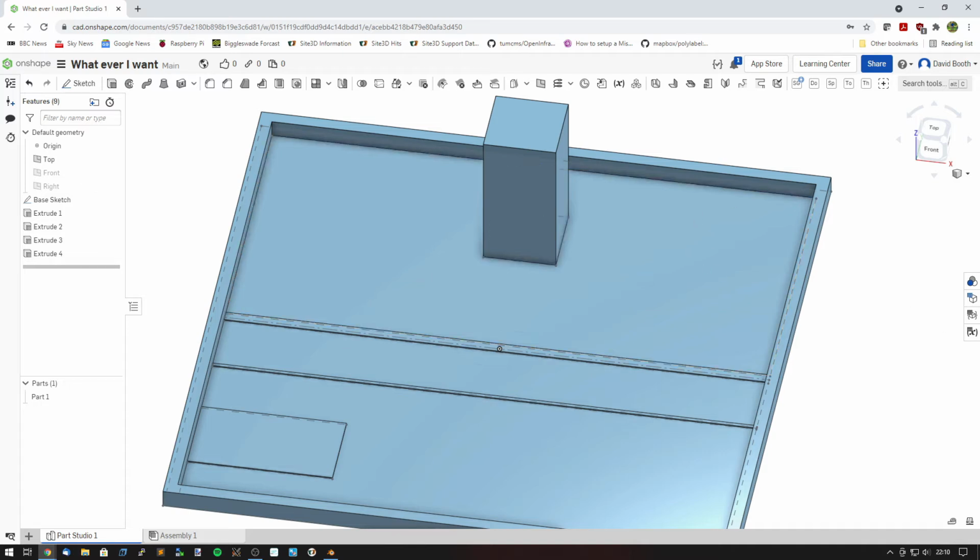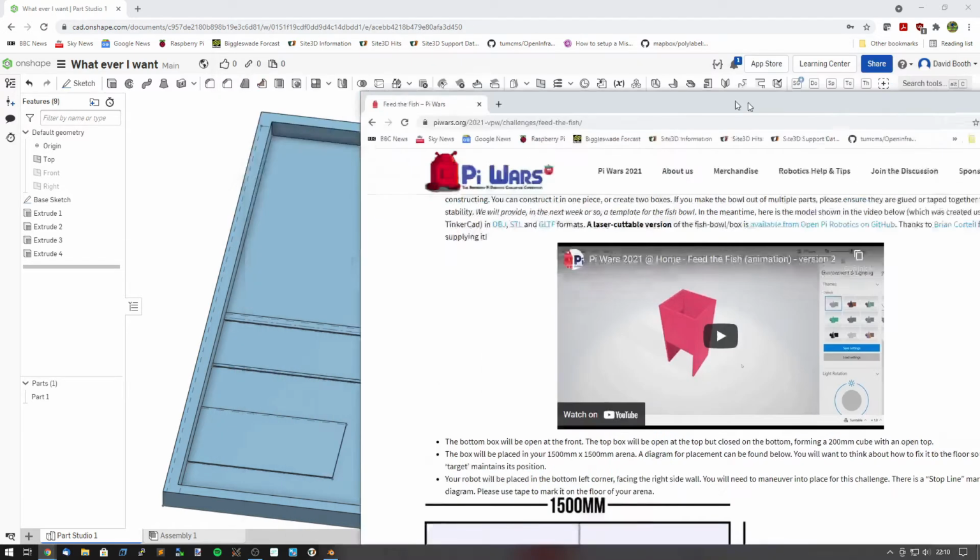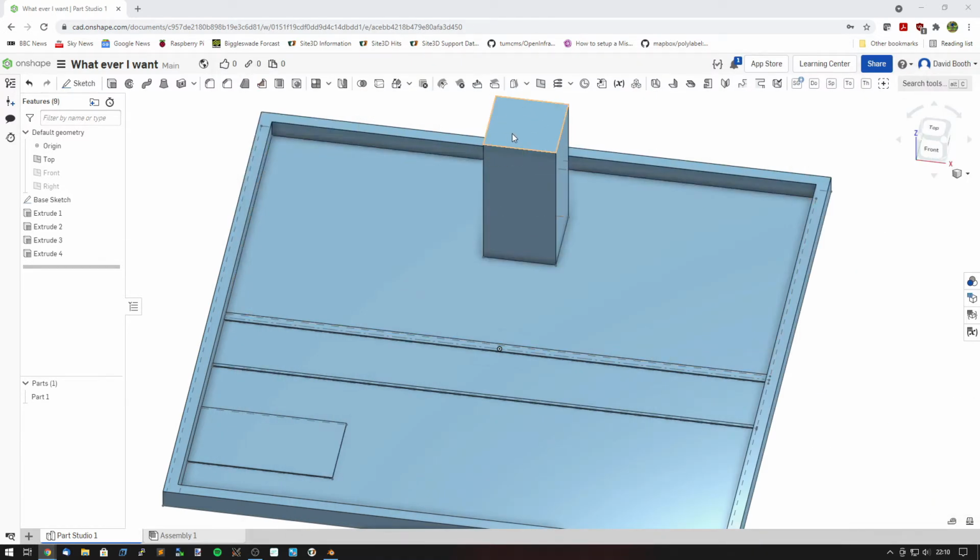So in fact, let's have a look. Yes, you can see it on this view here. Hole cut out from here, hole cut down like that. So basically it's going to be a box with a hole in the top and a hole in the side.